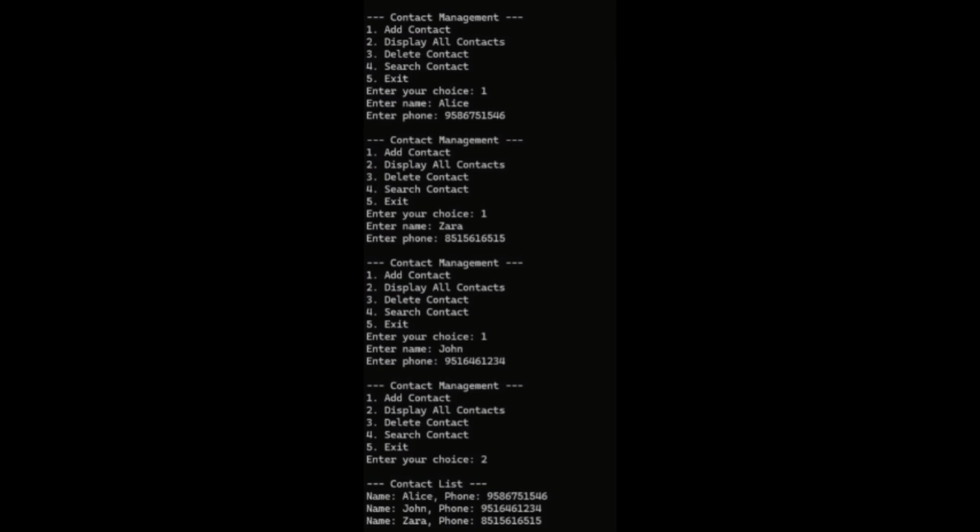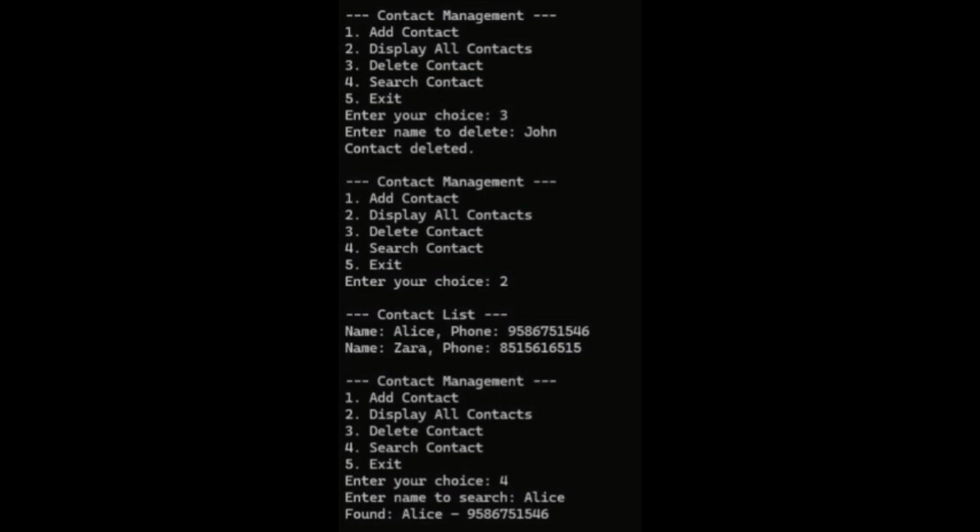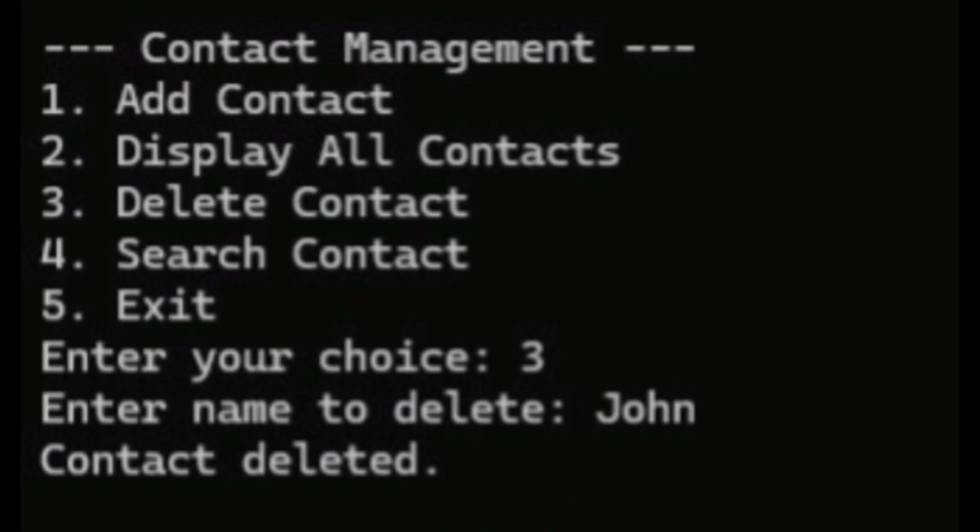Then the user chooses option 2, and all the contacts are displayed. If the user selects option 3, that is delete contact, then they are asked for the input name. Here we are giving the name John. The program searches the linked list for the node with name John and removes it. It confirms contact deleted. Then the user selects option 4, that is search contact, and enters the name Sarah. The system finds the contact in the list and prints Sarah with the phone number.